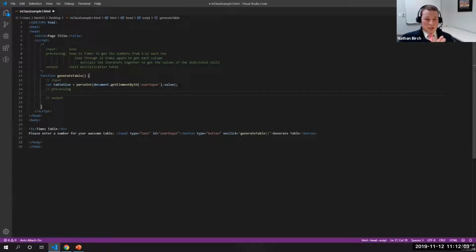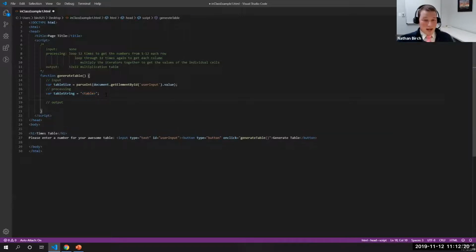Okay, so first things first, I said I'm gonna build a table. So I'm gonna say var tableString equals table. All right, so notice that that looks exactly like what it's gonna look like in HTML when it's rendered. Okay, so I'm just gonna start this off, and then I'm gonna start my loop to decide how many rows and how many columns I need. So I'm gonna say for, I'm gonna declare row equals 1, while row is less than or equal to tableSize, row plus plus.